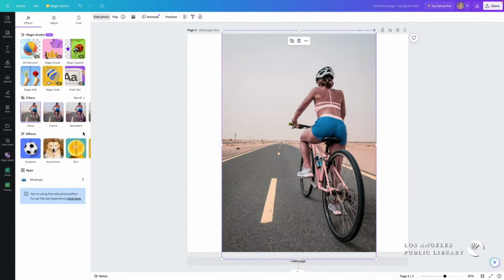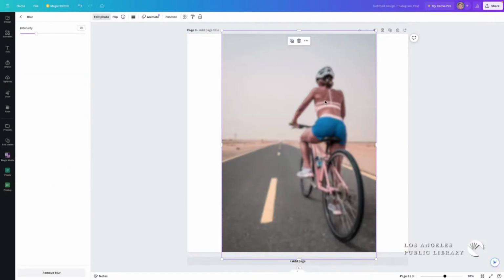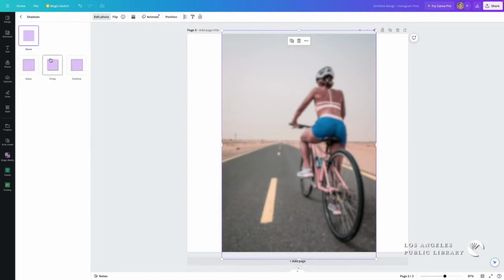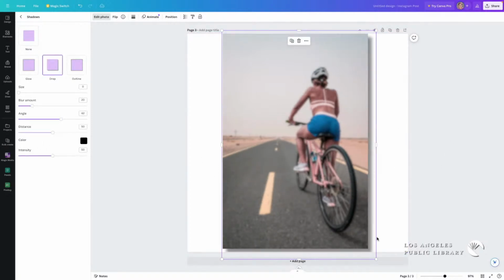If you wanted to change the photo, there's special effects in here. You can blur some things on here. If you want to blur the entire photo, you can do that. You can do some more shadows, things like that, drop shadows around the photo. So there are some editable things you can do here as well.